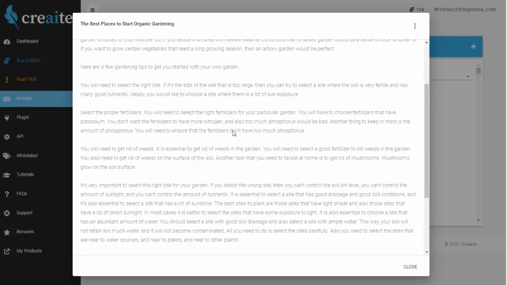So, you can go through here and read this as I have the screen here. I'm not going to read through the whole thing with you here, but again, it talks about fertilizers. So you want to select the right fertilizers for your garden. You'll have to choose fertilizers that have potassium. You don't want fertilizers that have more nitrogen, and also too much phosphorus. So it's a very informative article, written very well.